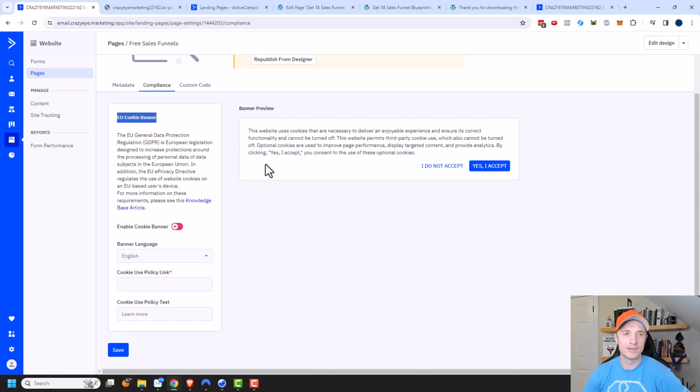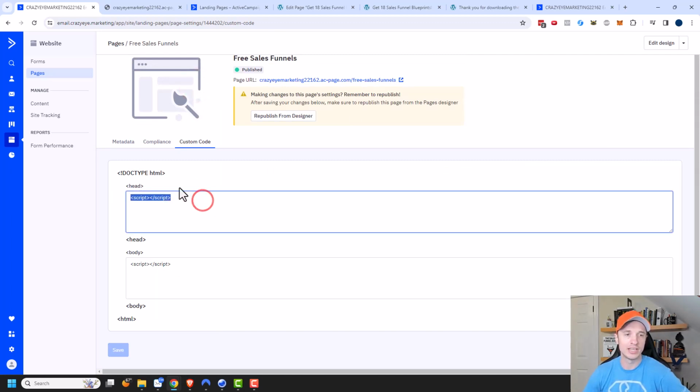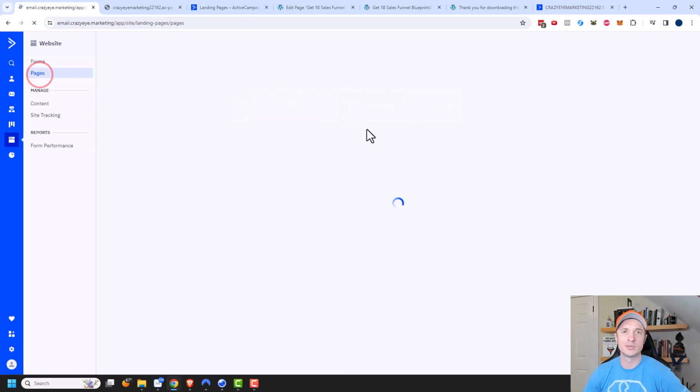And this is a preview of the form. Additionally, there's custom code right here. So if you have like a Facebook pixel or anything like that, you'd want to make sure that you embed it in your pages so that way you can track conversions on your pages, right? So this is where you go to adjust all the metadata and custom code and compliance settings. So I wanted to make sure you saw that because those are important things that you're going to want to adjust. Now let's come back over here.